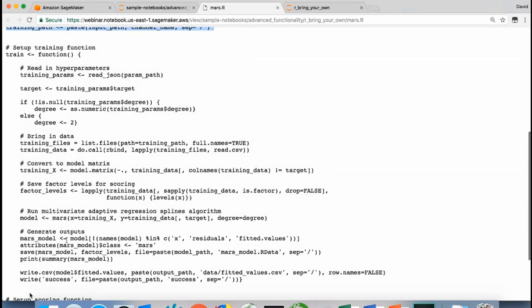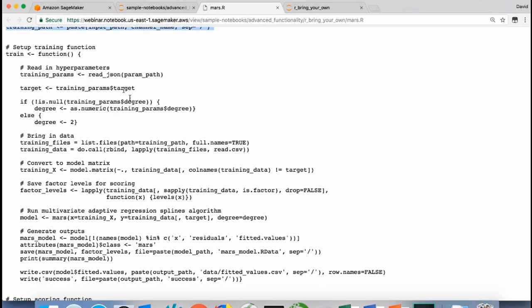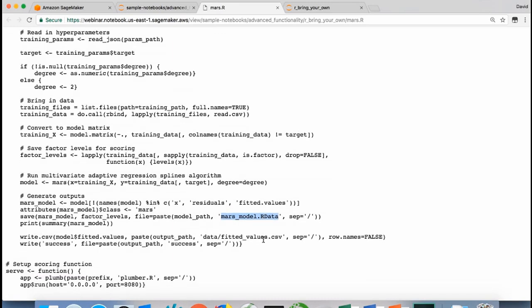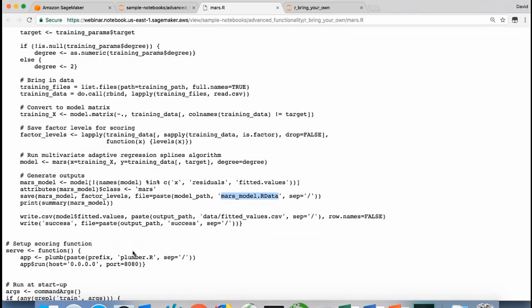That train function is, again, pretty simple and pretty natural R. We bring in our data, we convert the data, we do some light data manipulation using things like model.matrix and lapply, and then we run a multivariate adaptive regression splines model, and we just save that out as a mars model.rdata, so a very natural format and very easy to do. Our serve function brings in plumber.r, and we'll walk into that next.